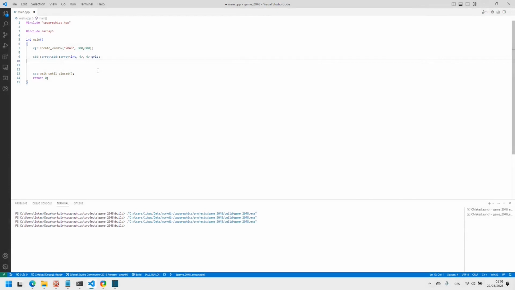We can now write a function to draw the grid. We can call it draw, and we will call it just after we created our grid. And we will pass our grid as a parameter. The implementation of the function will be as follows.